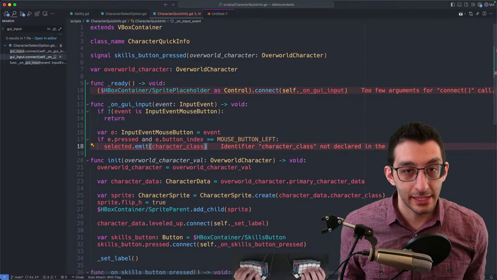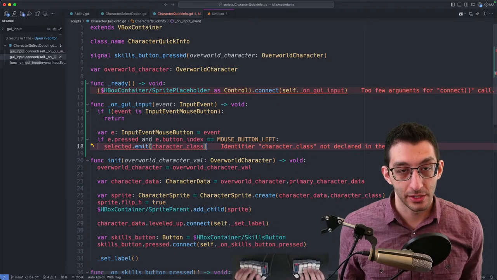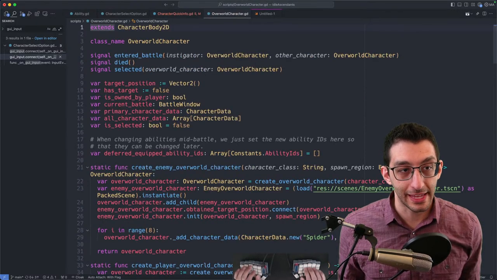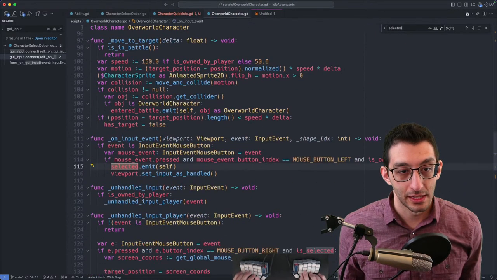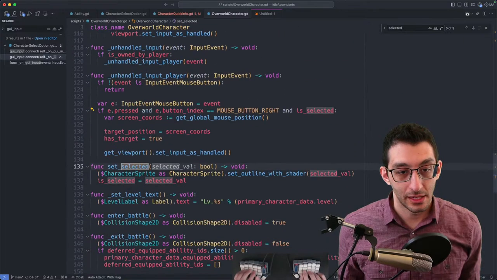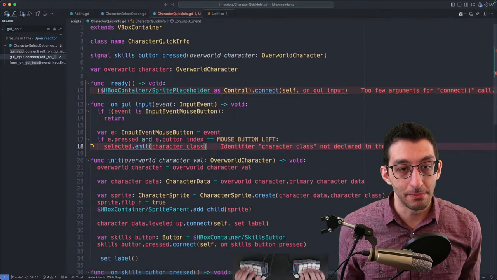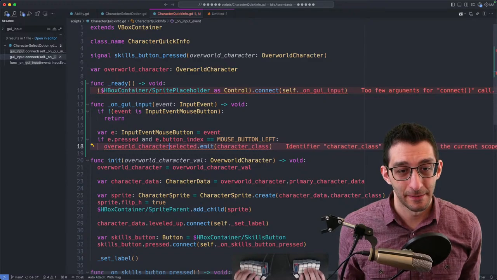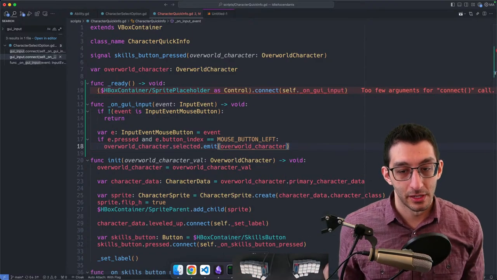Okay, now how do we say that this is selected? Well, we have an overworld character, so I guess we can just go figure out if that has something that says that it's selected. There's no emit selected. I guess we could call its emit, which is kind of weird. And then just pass in the overworld character. All right, that might work. Let's go try that.